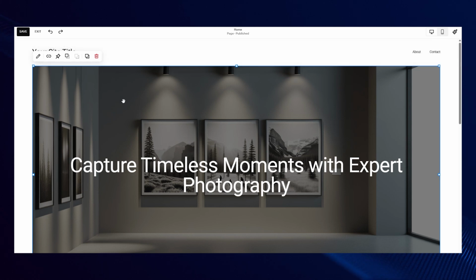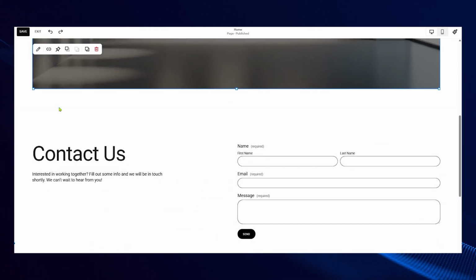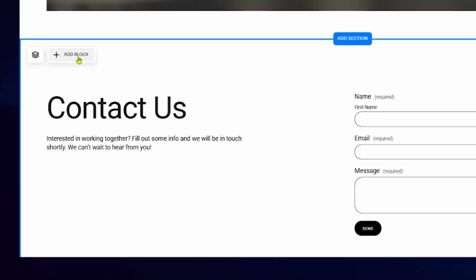Among the block options available, you'll see a code block. This is precisely what we need to embed Calendly into your site. Select the code block to proceed. It will provide a space for you to enter the custom HTML or Unix code.